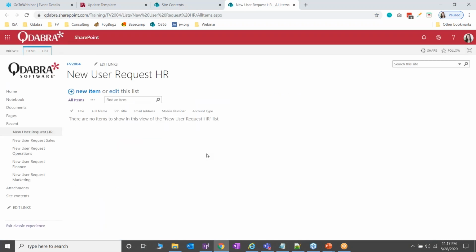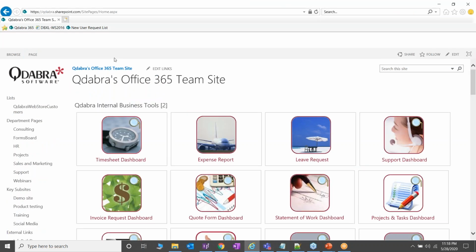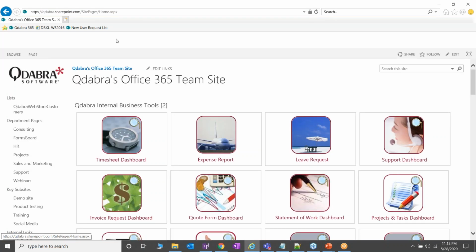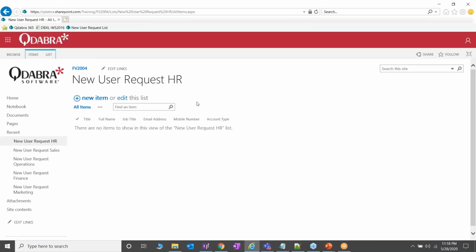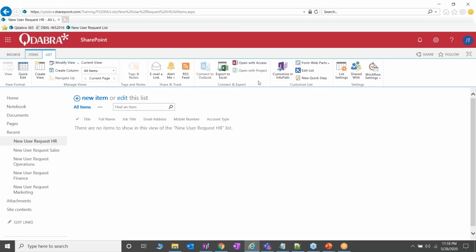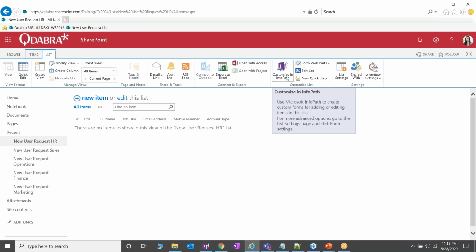Next, we need to create or customize the list form in InfoPath. So copy the URL in the browser and open that in Internet Explorer. You might be wondering why Internet Explorer. We're already using Chrome, right? Because Internet Explorer is the only browser that allows customizing in InfoPath. So if I go to the list tab, there's a customize in InfoPath feature here.